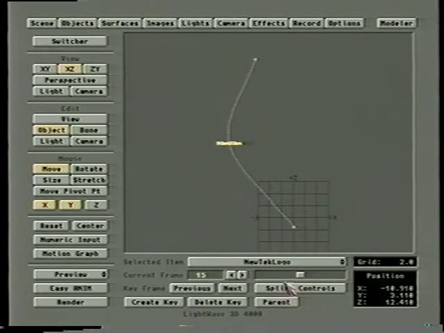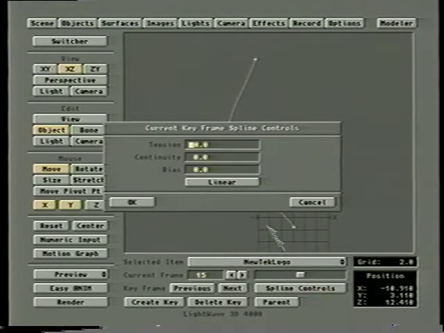So let's just click on spline control. By the way, the keyboard shortcut for that is S, or spline. And we have 4 controls here: tension, continuity, bias, and linear. What linear does is it turns off the spline. It turns the curve off. And it makes the segment just a straight line segment.